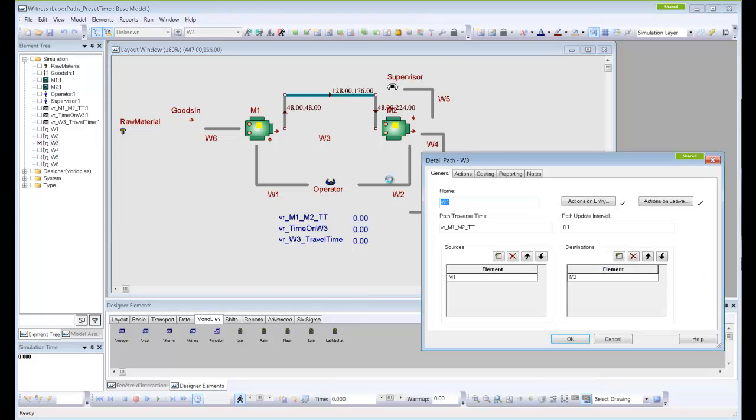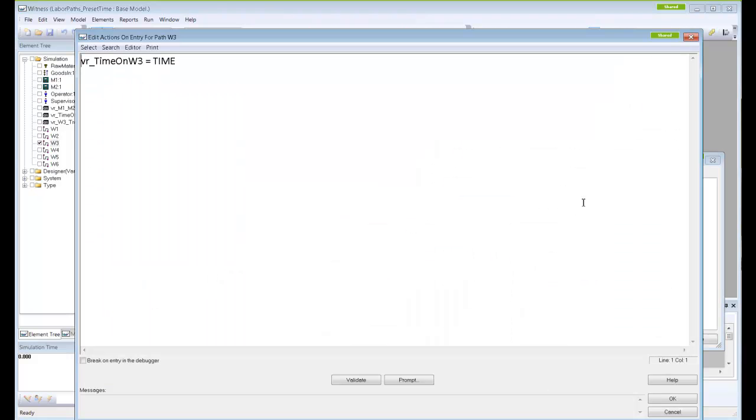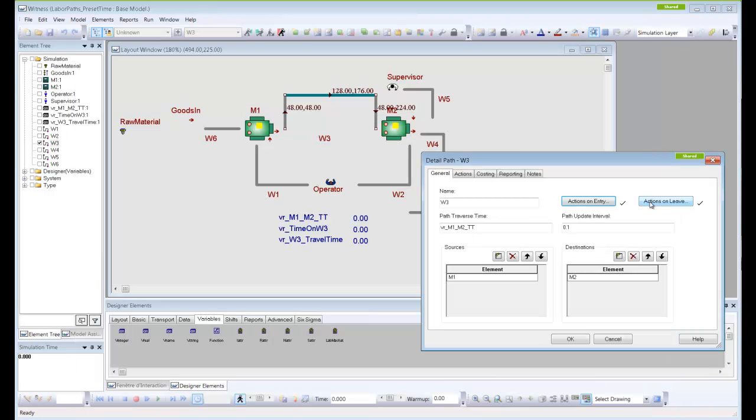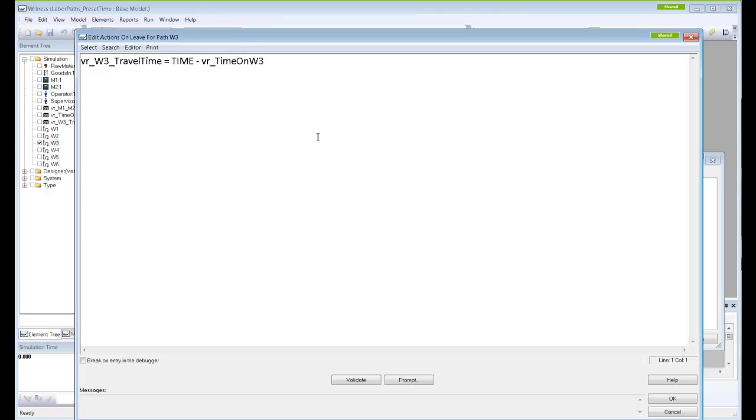On the path I have got actions on entry, where I record the time when the part arrives on the path, and at the end of the path I record the time now minus the time when the part arrived to give me the travel time along the path. So this is an independent verification that the values I've put in are being used correctly, and it's always useful when testing your models to have some form of independent checking to make sure it's doing what you believe it should do.